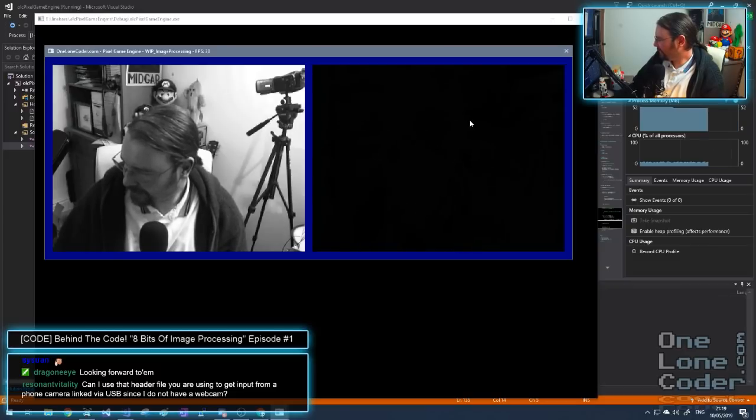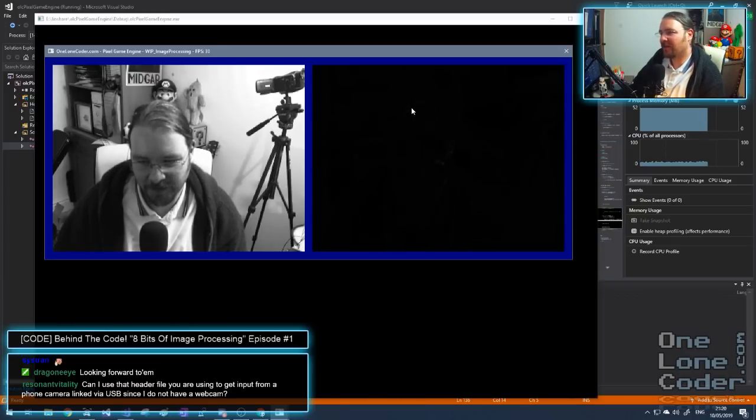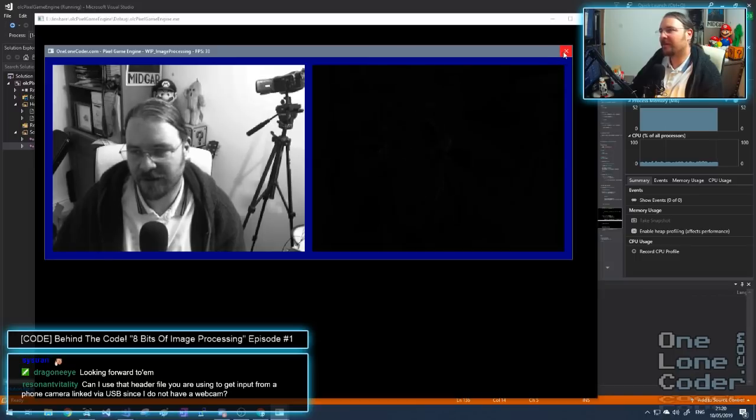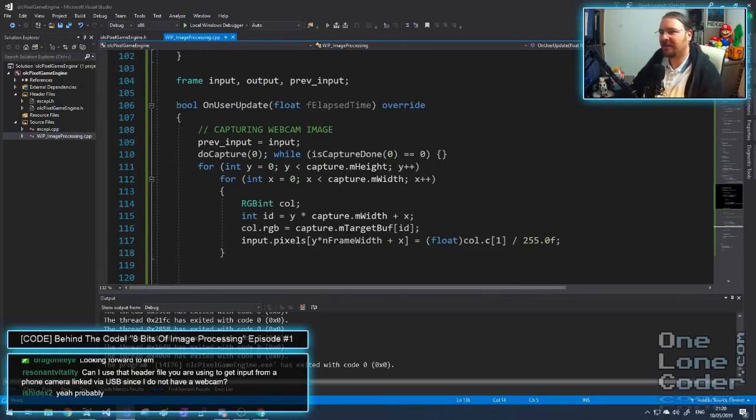Can I use the header file you're using to get input from a phone camera linked via USB since I do not have a webcam? Maybe is the answer. I've not tried it, but as long as your computer recognizes the device as a webcam, it shouldn't have a problem. The header file essentially wraps up an ancient DirectX library to just find a video source and display it.